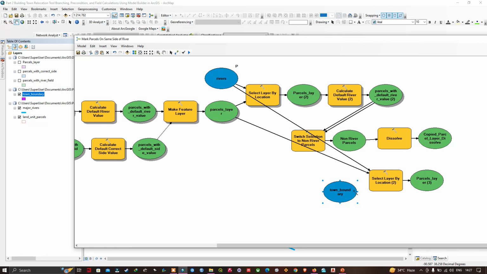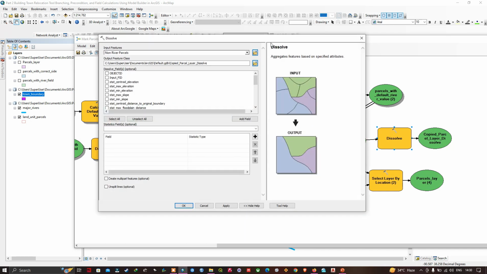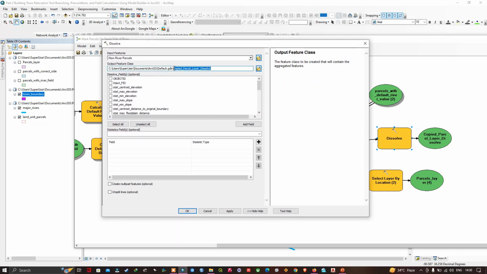But remember, I need to make this a feature layer before I do, because it writes out the dissolve polygon to the hard drive. So I'm going to open this dissolve tool here. I might want to make this name different, so that it doesn't collide with some other name. But for now we can leave it as is. So let us validate it.